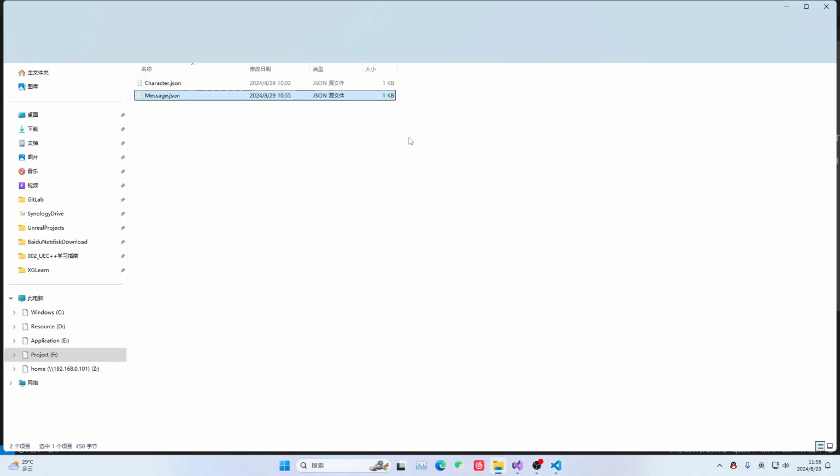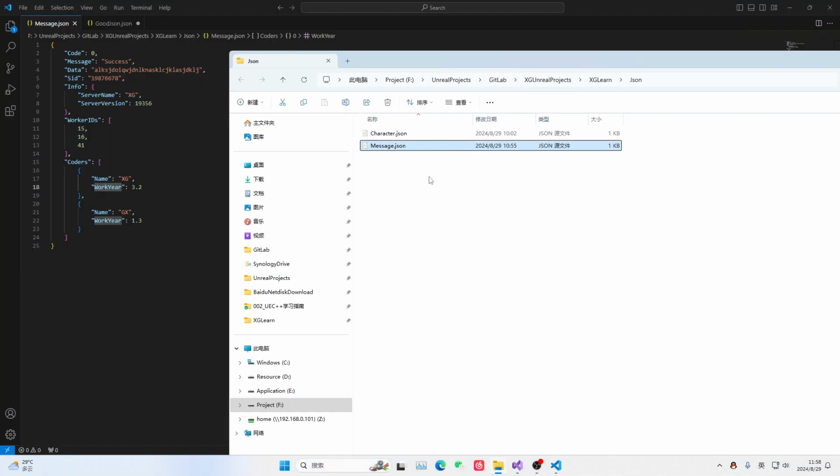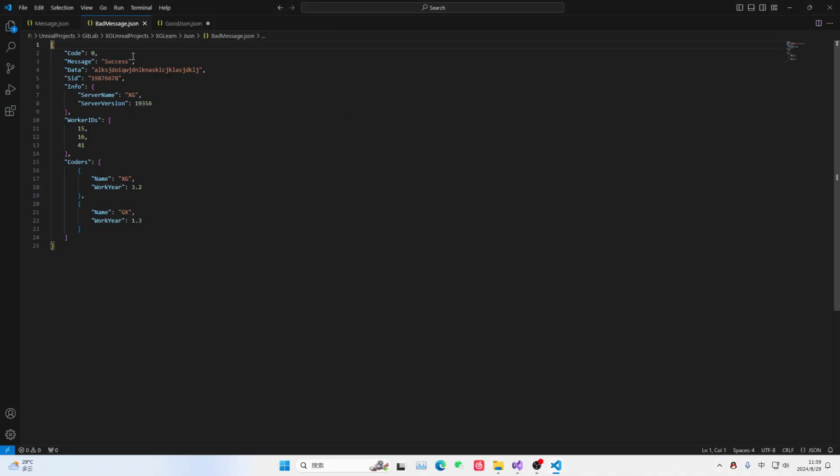Okay, let's come here. We give it a message, and then for this message we give it a bent message. This message is a bit more troublesome to write. Then we open it. This bent message is actually the same. Then we delete the things after this. Let's not make it too complicated, because this writing method itself is already very complicated.